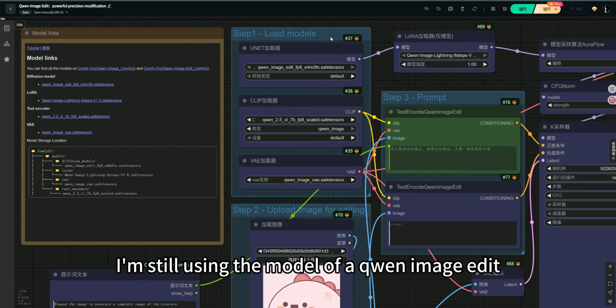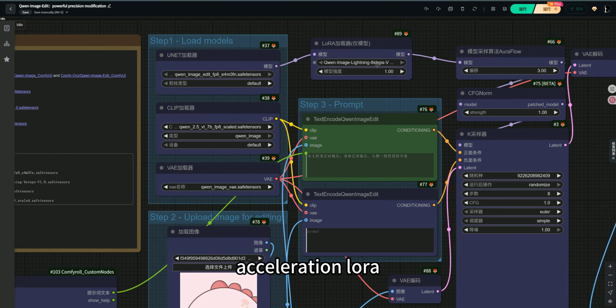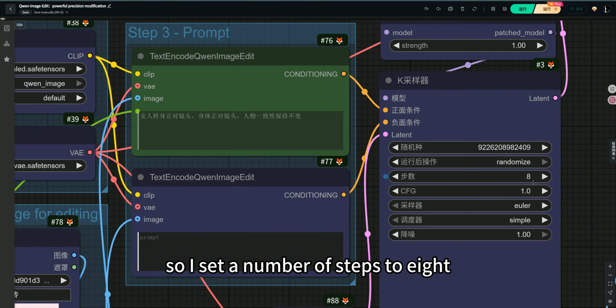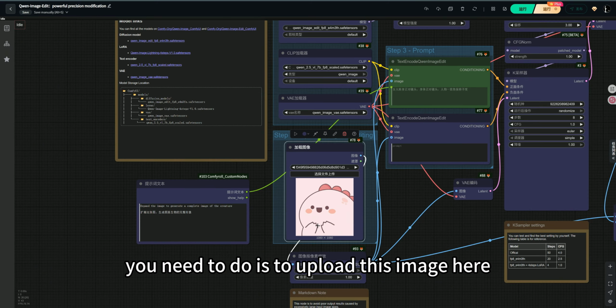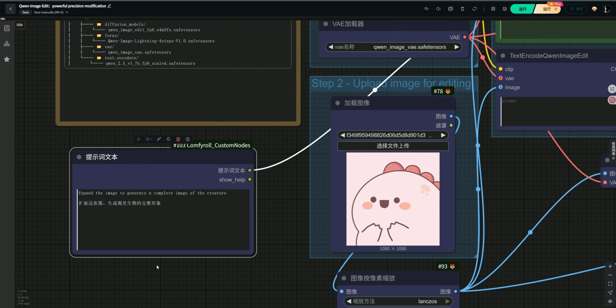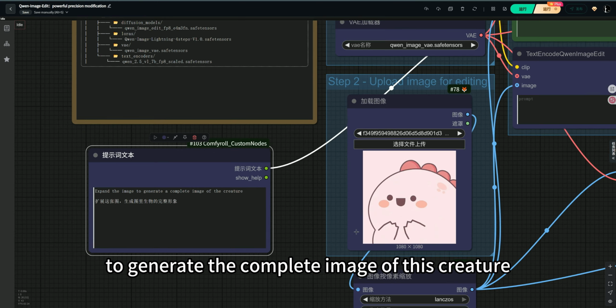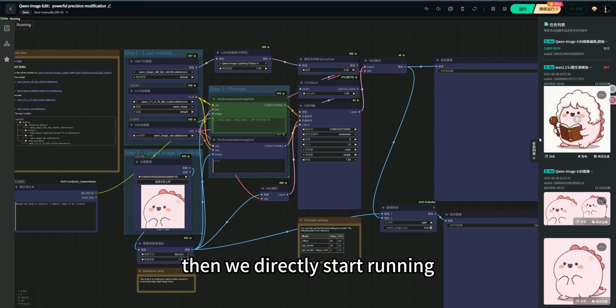Here, I'm still using the Qwen Image Edit model, and then adding a Lightning 8 steps acceleration LoRA. So I set the number of steps to 8. The operation you need to do is to upload this image here and expand it to generate the complete image of this creature. Then we directly start running.